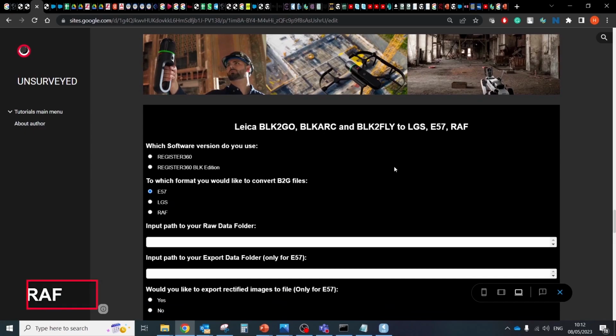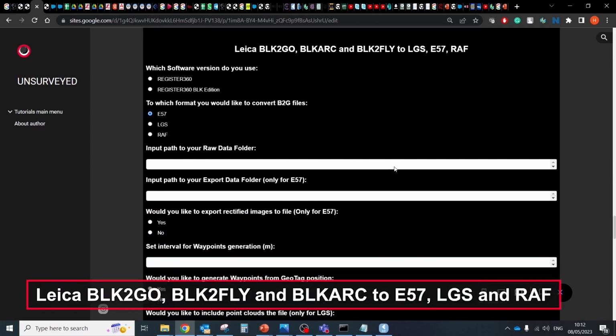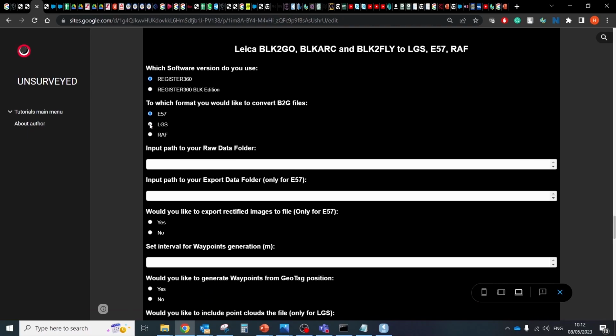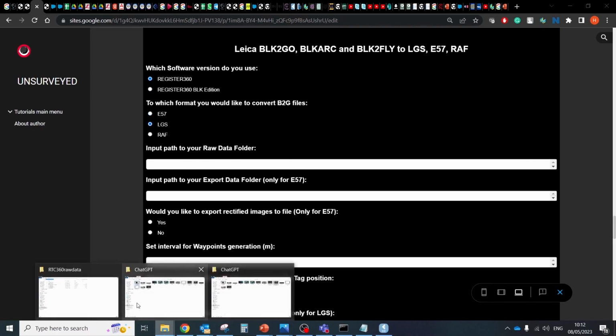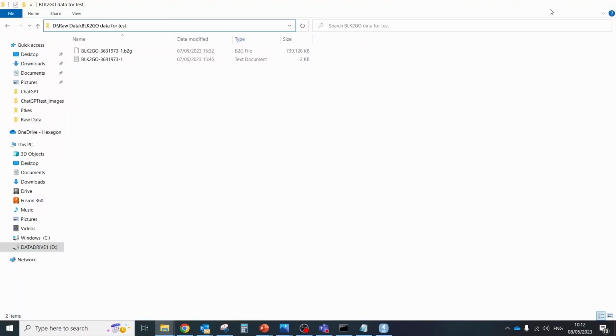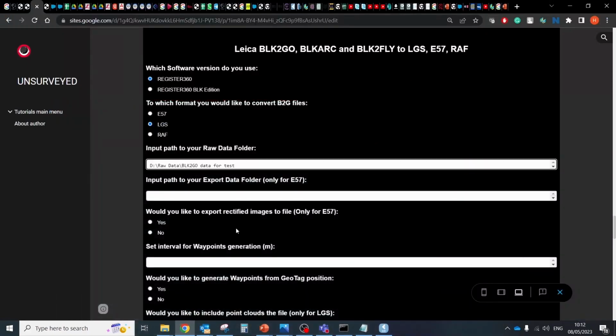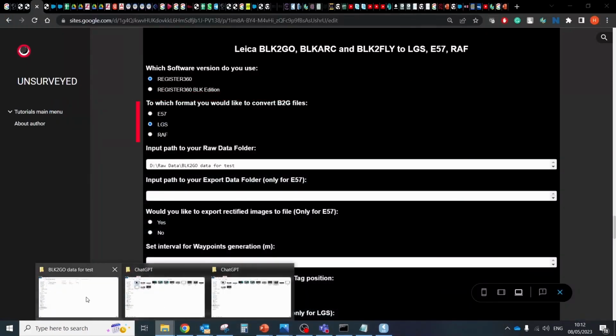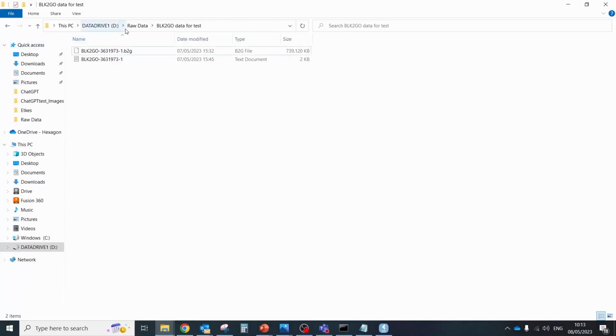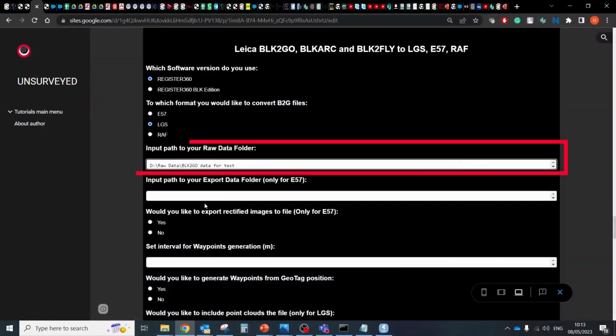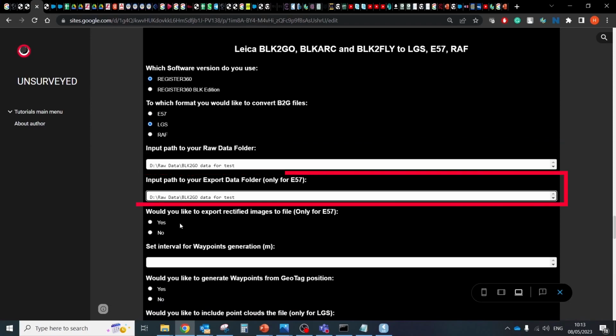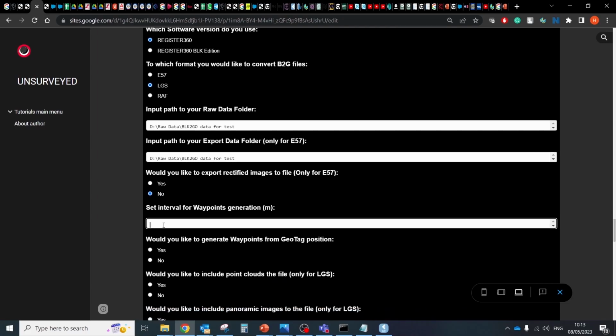The second version of the text generator is suitable for converting B2G files to LJS, E57 and RAW formats with the below options. Select software version, Register 360 or Register 360 BLK edition. Select which format you would like to generate: E57, LJS or RAW. Input path for the raw data folder, and input path for the export data folder, which is available only for E57 files. Option for generating rectified images, which is relevant only for E57 files as well.